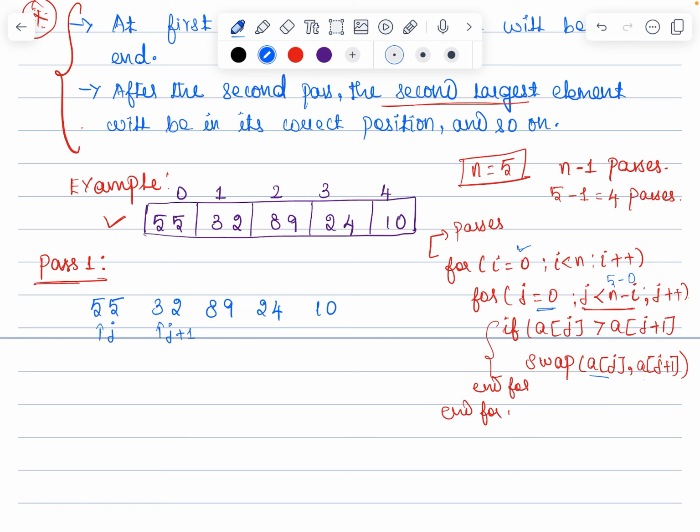So if you swap, 32 would come here and 55 would go there. After performing the swapping operation according to the loop specified here, we are supposed to increment our j pointer. So now j would be pointing to this, and in the next iteration this 89 is going to act as j plus 1. You just check array of j and j plus 1. Only if array of j is greater, you are supposed to perform the swapping operation, otherwise you can simply increment the j. So now compare j and j plus 1, j is not greater than j plus 1.